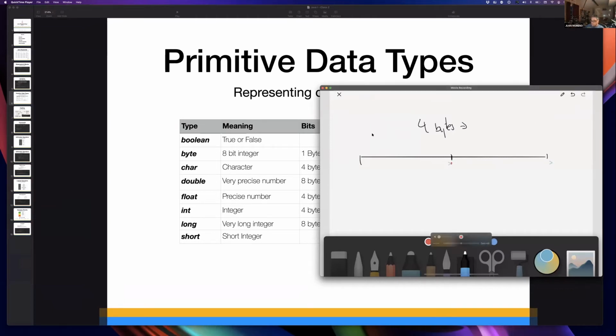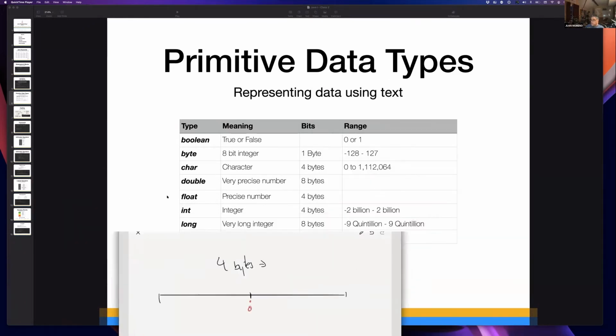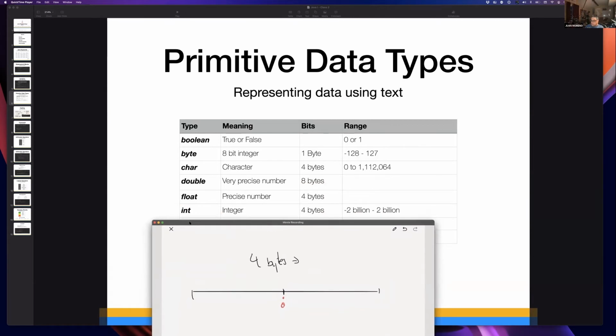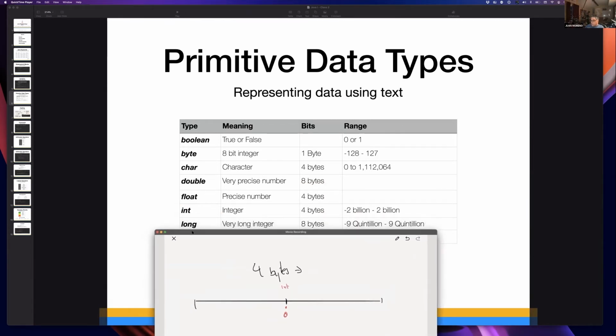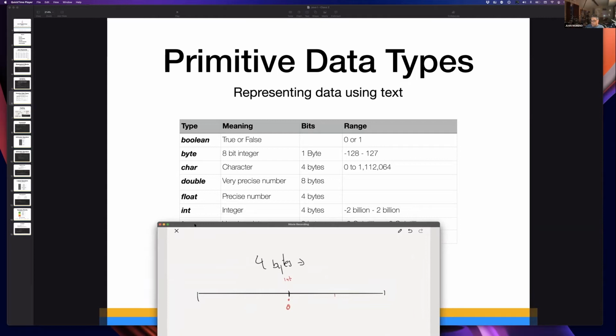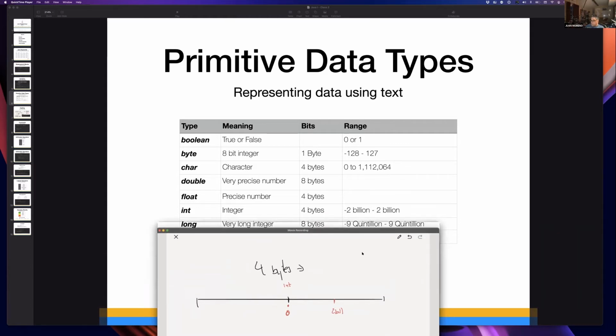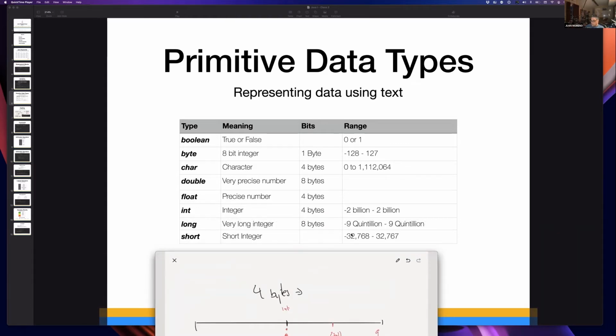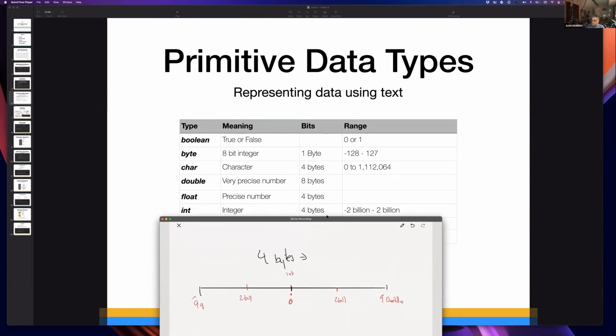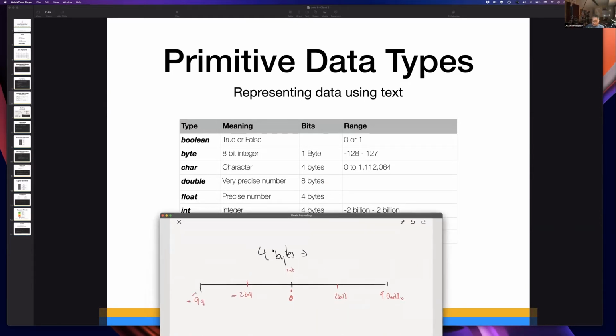So, you know, this is 0. And in our example, let's just call it, for example, in the case of the int, because we do have the int, there could be somewhere in here 2 billion. And here you get 9 quintillion. Same here, 2 billion and 9 quintillion. But in these cases, the ones that go on this side are negatives.